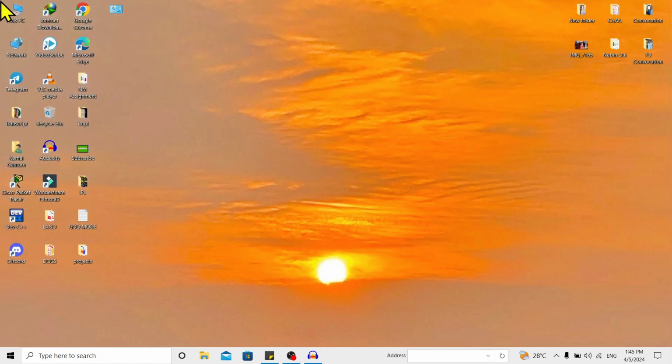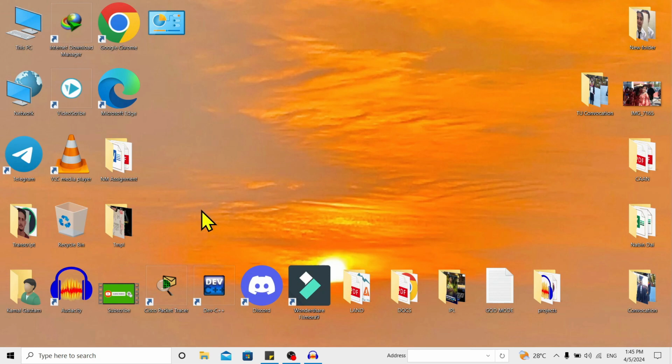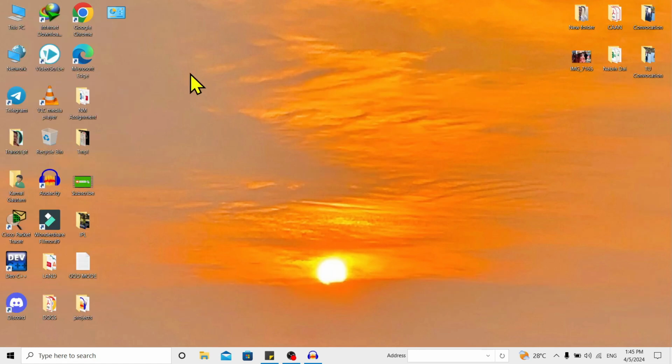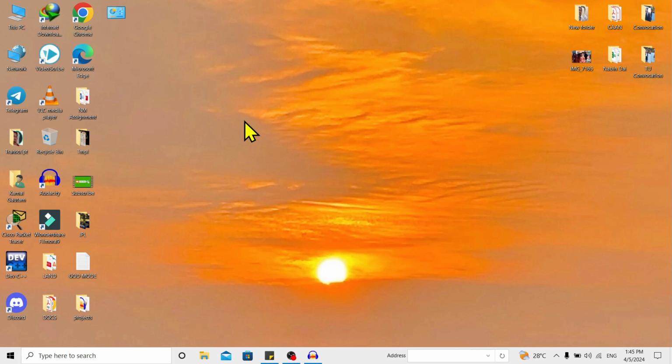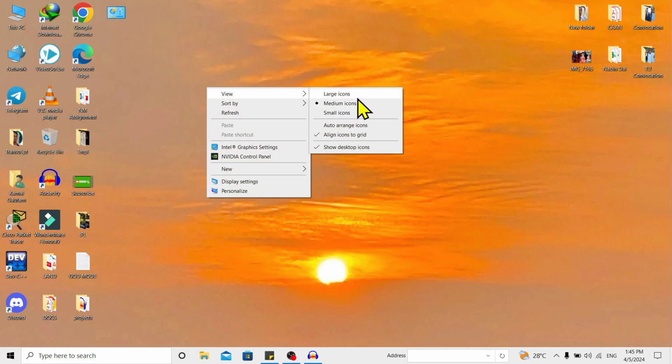Now to make this bigger, again right click on any open space, go to view and over here you can find this large icons. And you can see this all fills my desktop. Now I don't want this, so I'll go with medium icons. And over here you can see these medium icons are perfectly fit for my desktop. So you can choose any one, large, medium or small, and make the icons bigger or smaller.